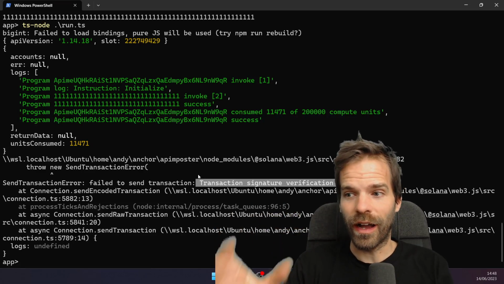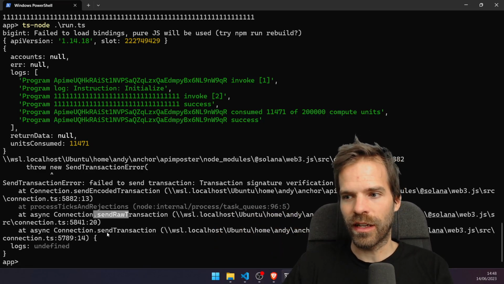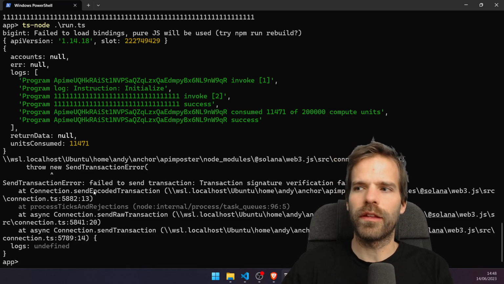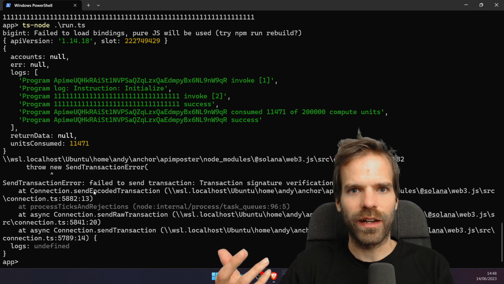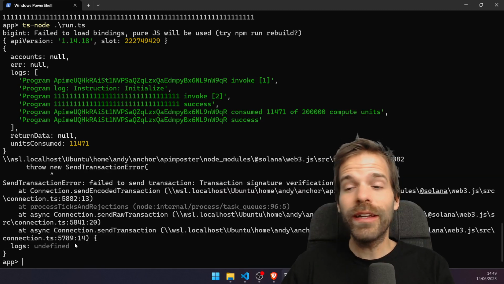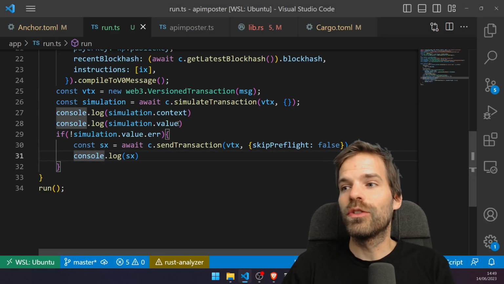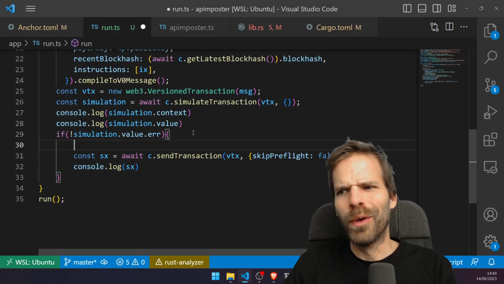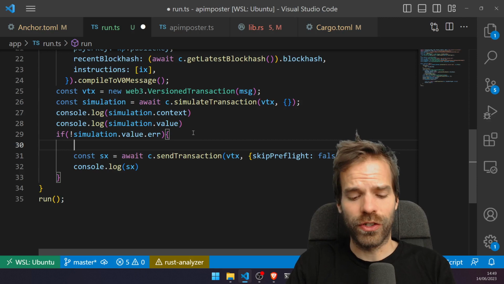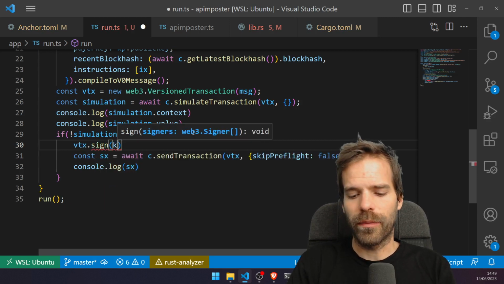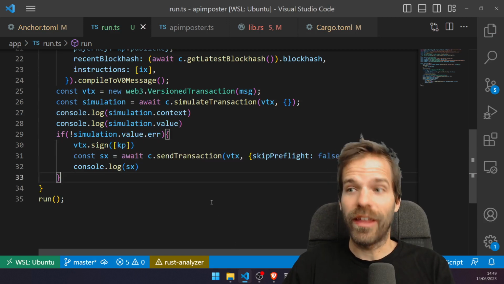So I already fail here in the send raw transaction. I think I don't even annoy the RPC with it because my signatures are not valid. Anyway, so we didn't even simulate because we're missing signatures. So what do we need to do? Well, obviously, it would be good to sign the version transaction. I just sign it with my key pair, and then that should work.